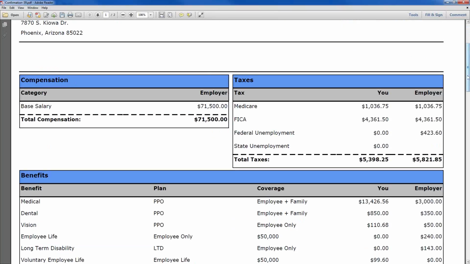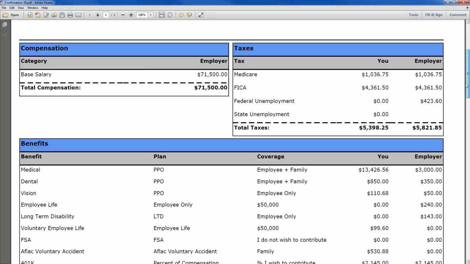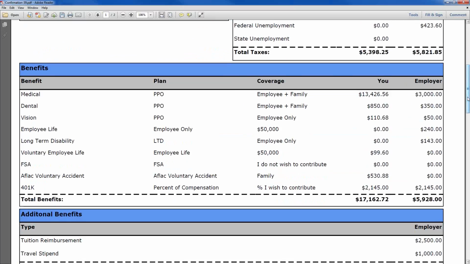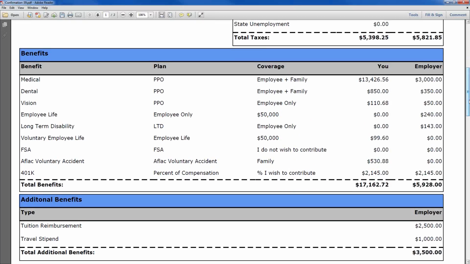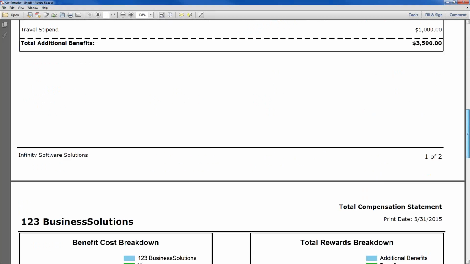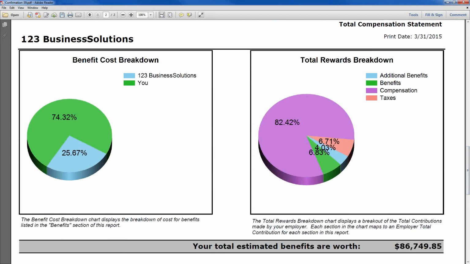annualized breakdowns of taxes between the employee and employer. In the benefits section, I see per benefit plan and coverage level, annualized employee and employer contributions. Under additional benefits, I can key in any other fringe benefits the employee is receiving. Two examples here being a tuition reimbursement, travel stipend. Page 2 shows me my benefit cost breakdown, my total rewards breakdown, and then on the bottom in gray is my summary statement, which gives the employee the total estimated worth of all of the benefits that they are receiving.